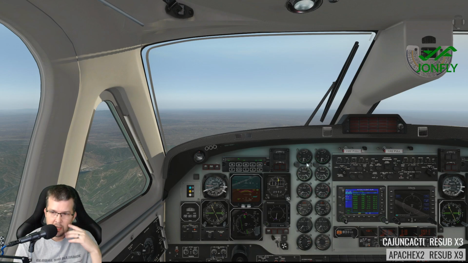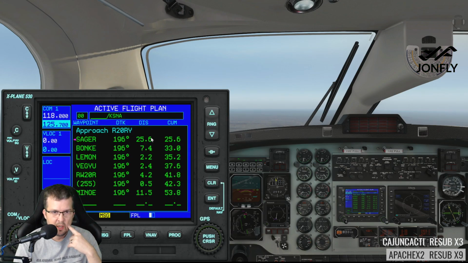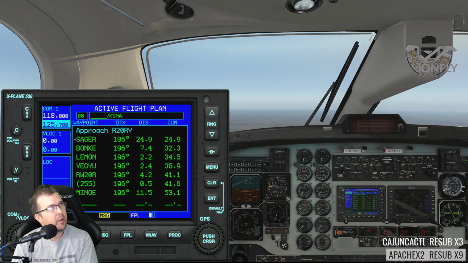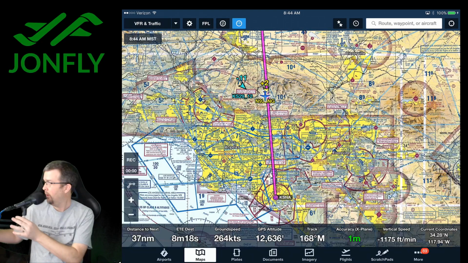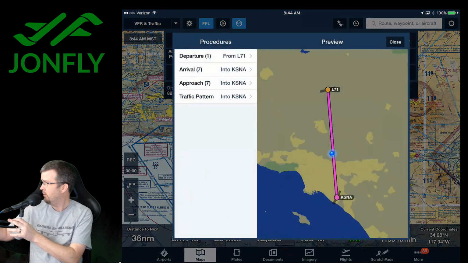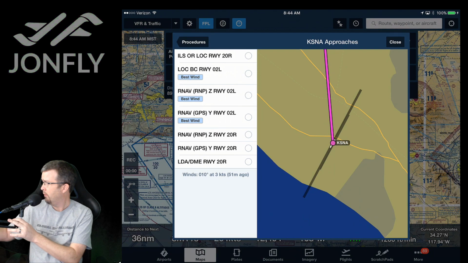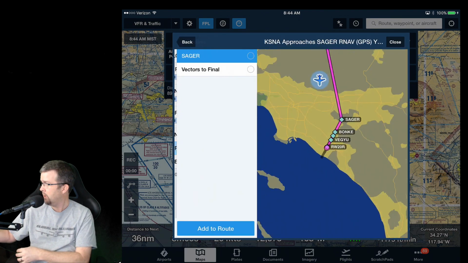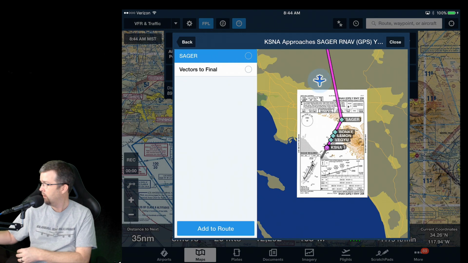What approach are we doing? You can do whatever approach you want to, but I'm doing the RNAV 20 right Yankee approach. If we look at the flight plan, I'm not sure if this has LPV or not. Because if it does have LPV, then we might be able to pick that up. So if I go here to flight plan, and I go to edit, and I go to procedures, and I go to approach, RNAV, GPS... Oh, sorry, yeah, RNAV 20 right Yankee, via Sager.